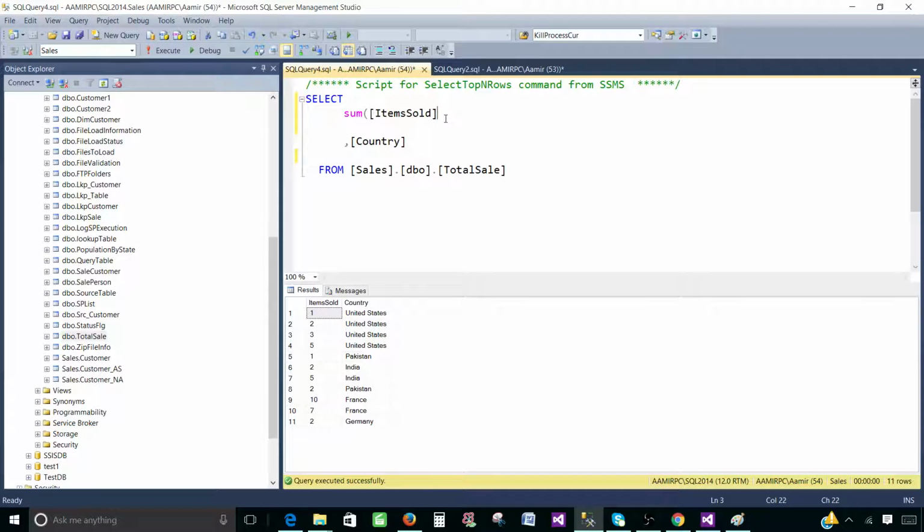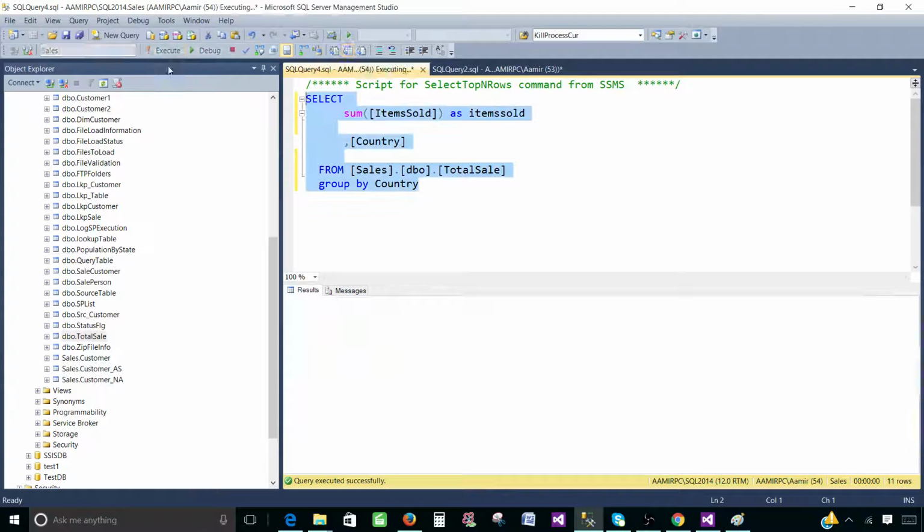We can do it in SSRS, but I do not want to put the pressure on memory and network. Let's say this is a small data set, but we can have millions of records as items sold. And let's group by country. Now you can see that we have items sold and country. We have 5 countries here.